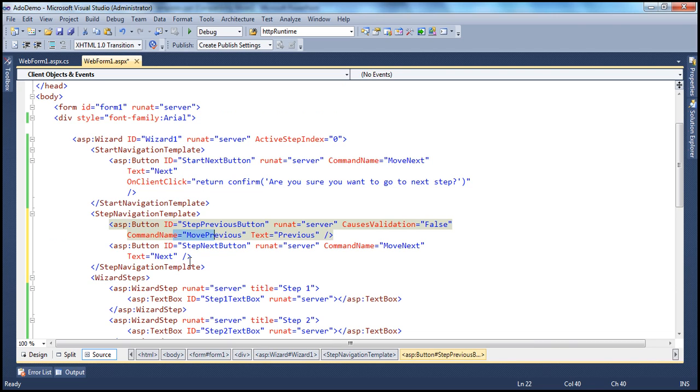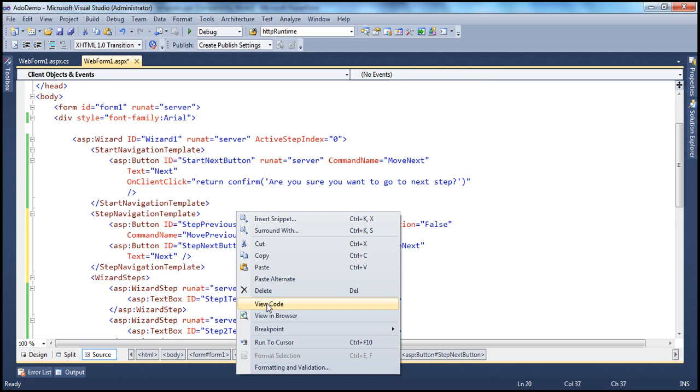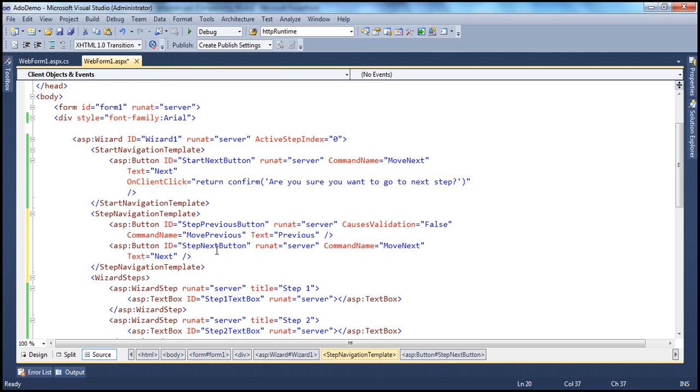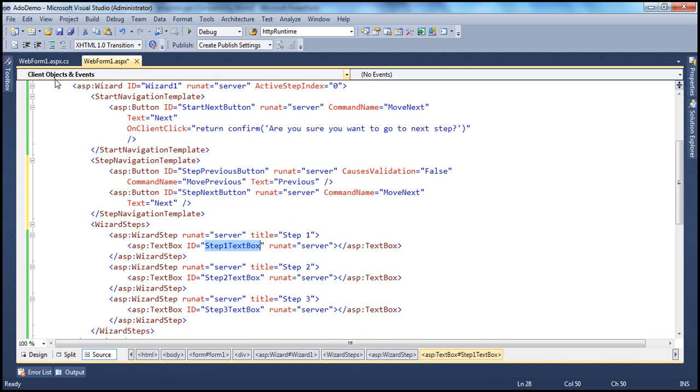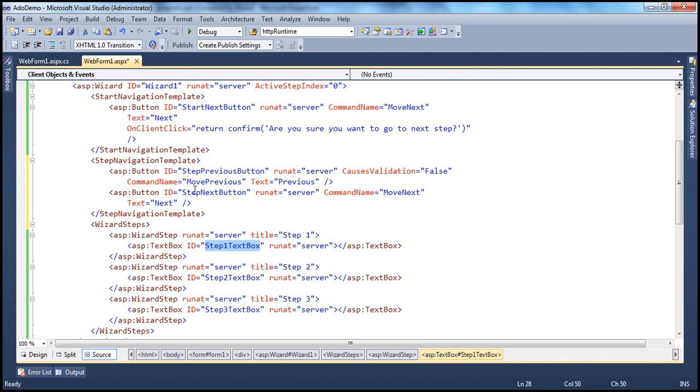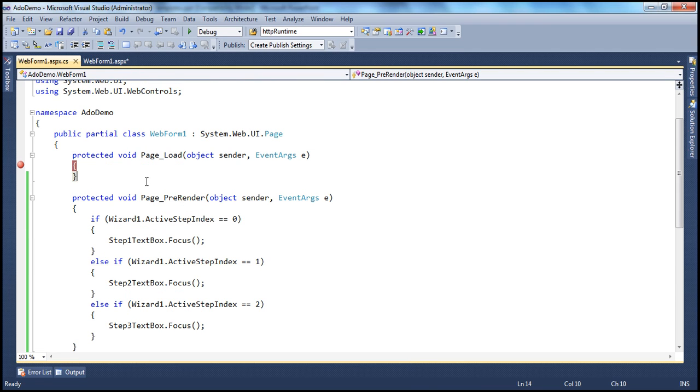Now let's see how to attach the JavaScript to this step next button in the code behind file. Obviously, to do that using code, we will have to identify this button control and then attach the JavaScript to it. Identifying this button control is a little trickier here, because look at this. If I want to access the text box, all I am doing here in the web form is step 1 text box dot. I'm able to access the text box, but how do I access this button control? Can I directly say step next button dot?